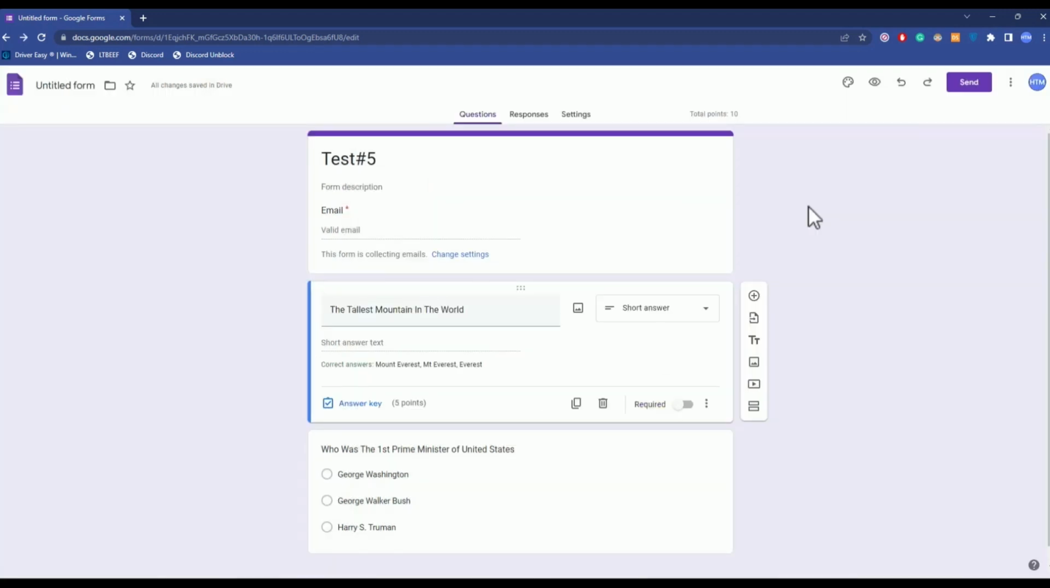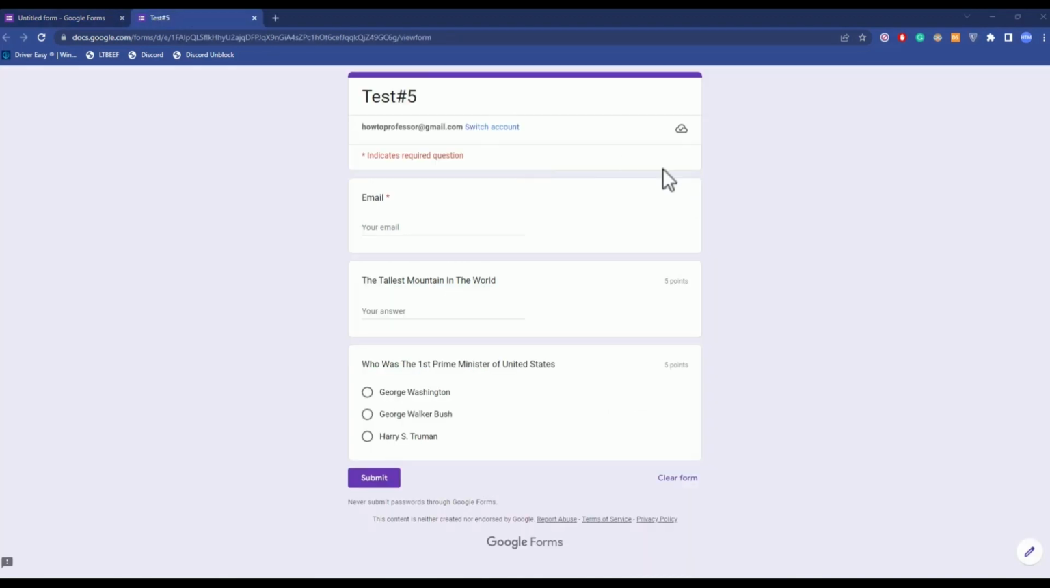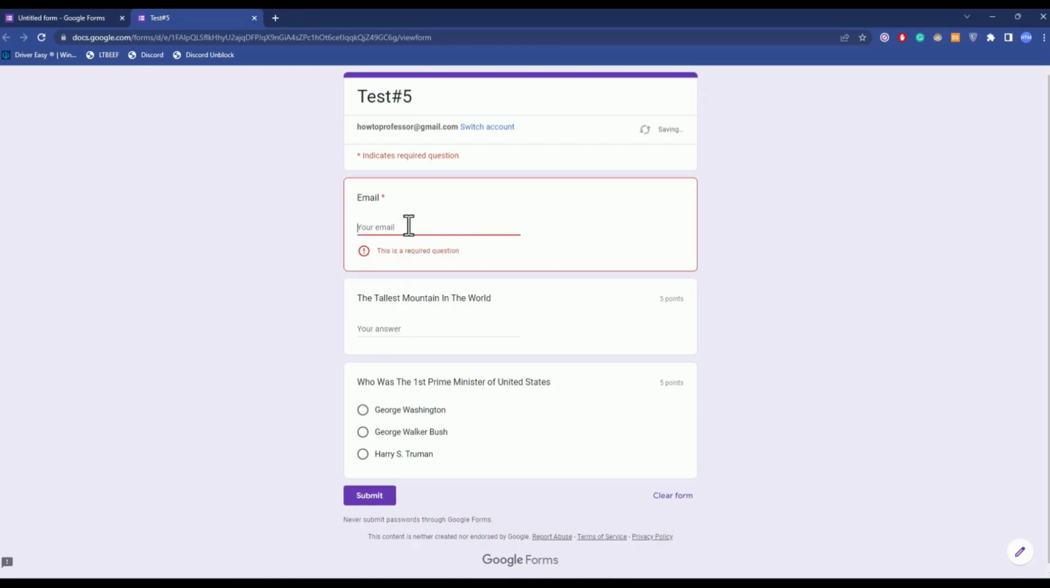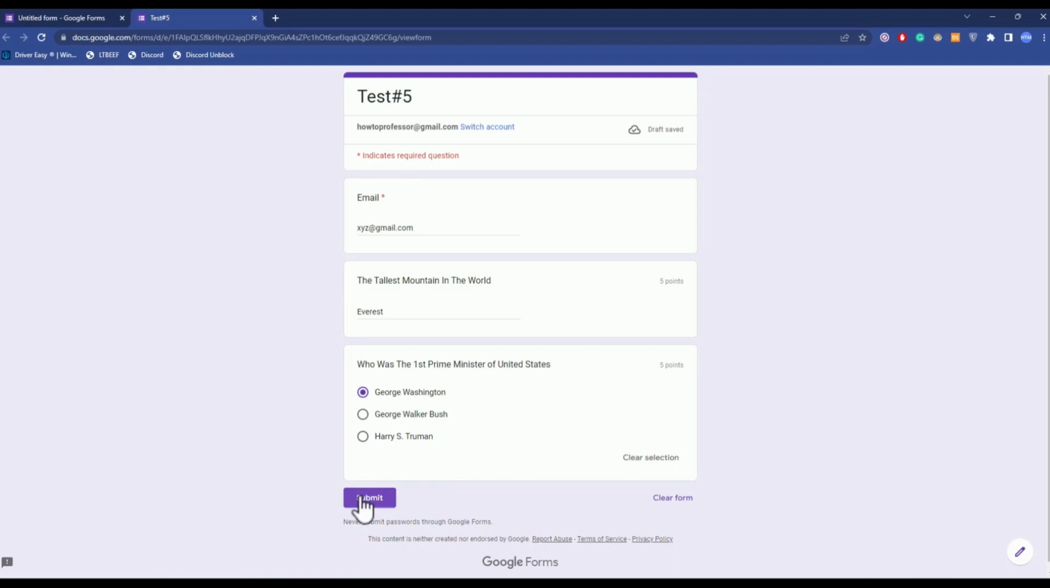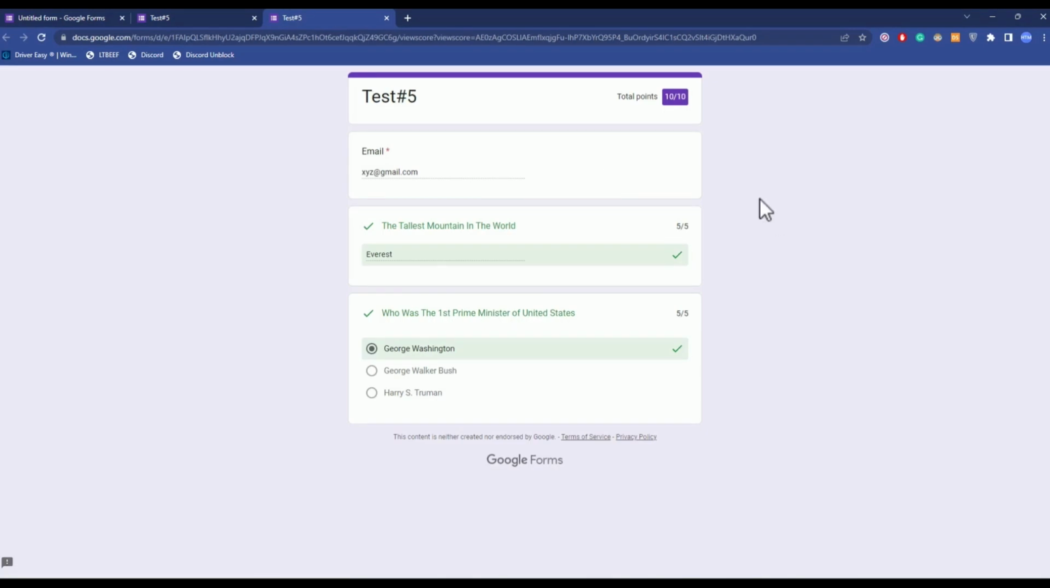Now let's see how it will look from the perspective of a viewer. For doing that, click on the preview icon over here. As you can see, this is what it will look like from the perspective of the person who will give the answers. Firstly, they have to enter the email address over here, then they will answer their questions, like for the first one Everest and the second one George Washington. Then all they have to do is click on submit, and after that click on view score to see their score.